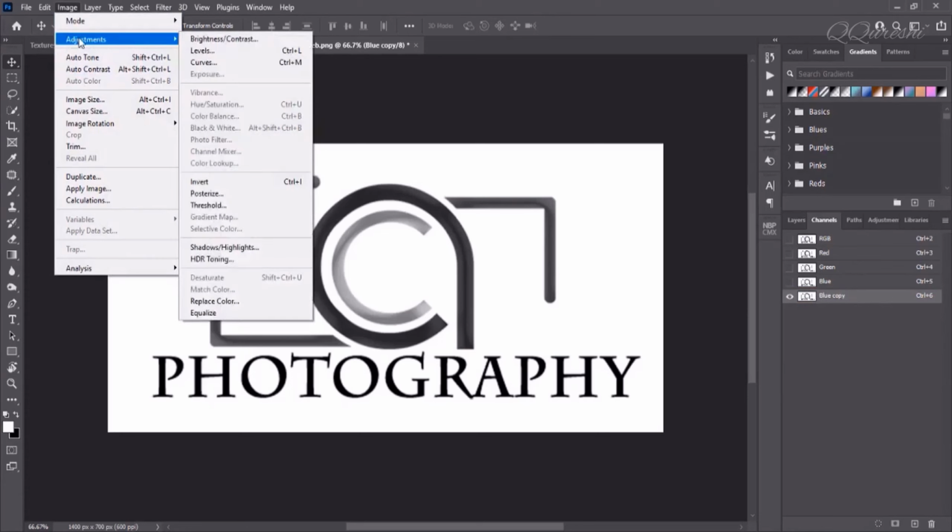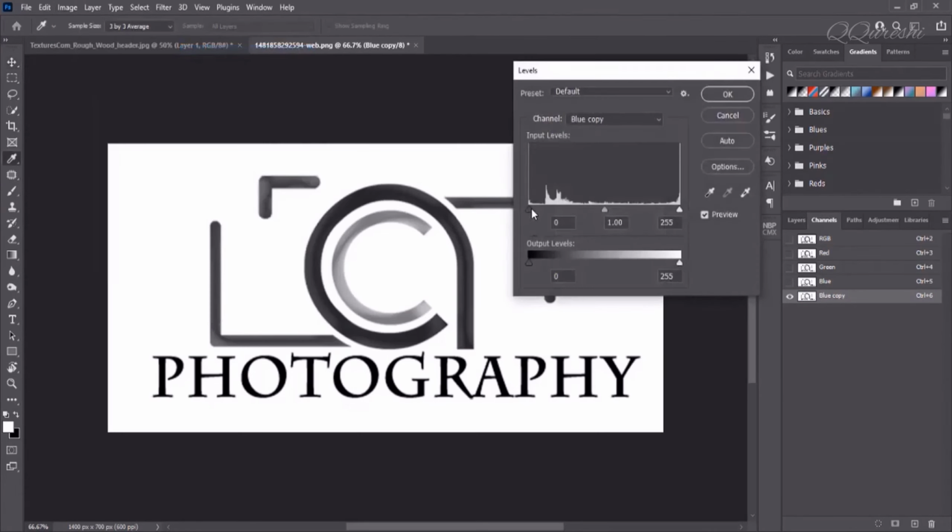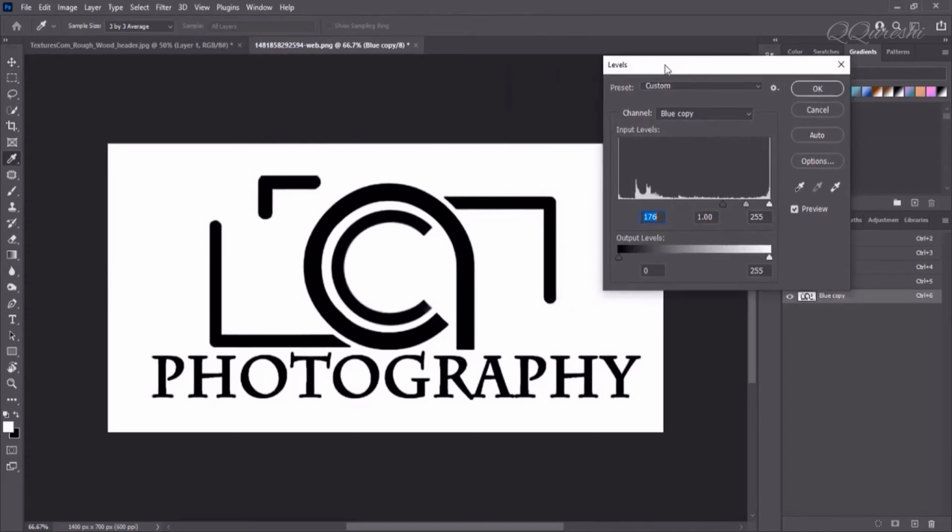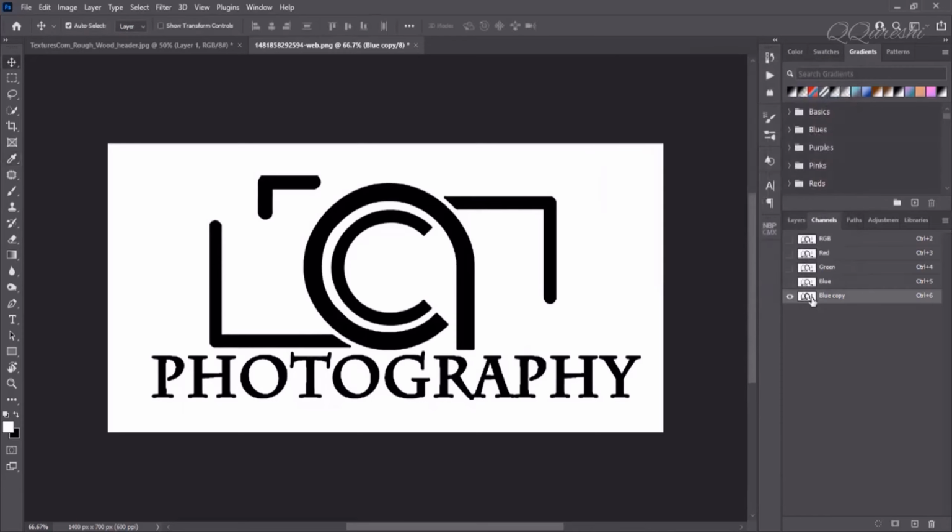Now, go to Image, Adjustments, then open Levels. Here, I will move the black slider to the right, so far that the logo becomes completely black. And I'll move the white slider a little to the left, so that if there are any white edges, they too will disappear. This way this logo will be completely black and white.